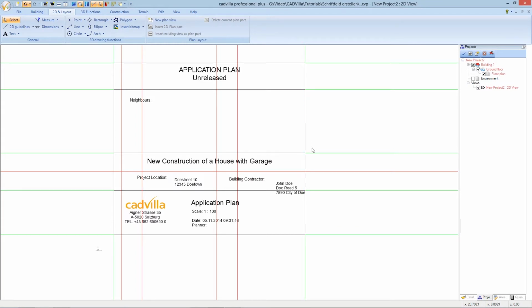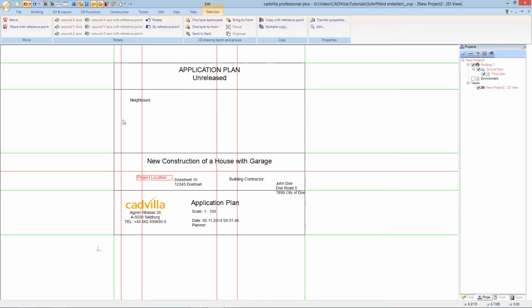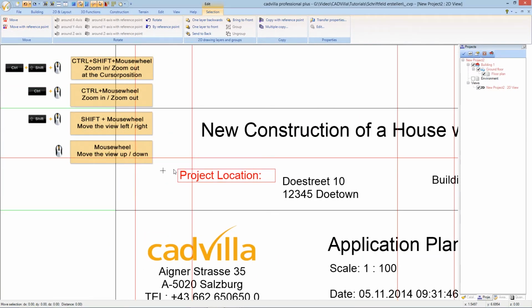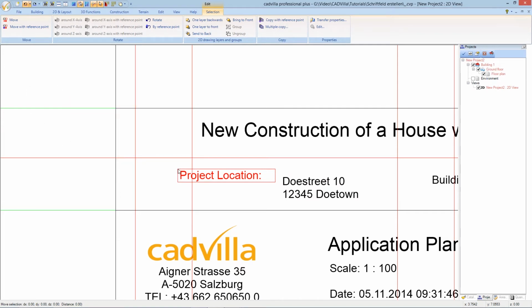And now we select the correct position for our texts. Therefore, we select the first text and we click on Move with Reference Point. We zoom a little bit into the view. This is our reference point and we move it to this point.